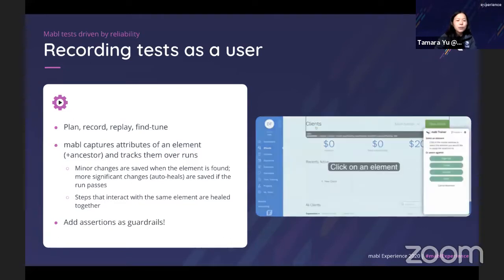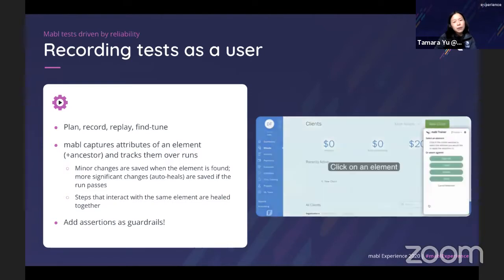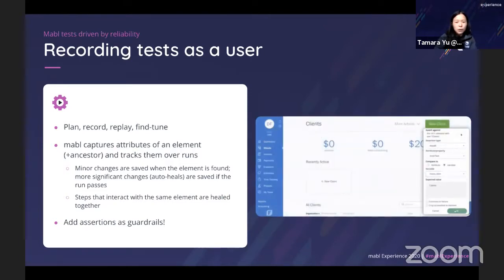So let's start from what we already know. The fastest way to create a test is to start interacting with the application as a user would, and let mabl record the steps. Once you have a user flow or part of the flow recorded, we can replay and fine tune as necessary. Now, as you interact with an element, mabl captures many attributes about the element. You don't have to tell mabl to locate the element by ID or CSS class or so on. mabl will intelligently locate the element by matching against its profile.